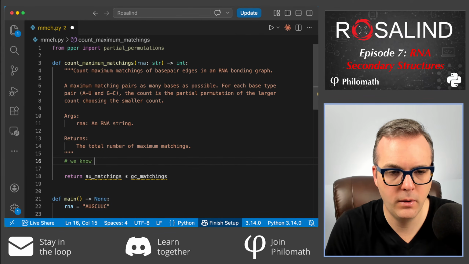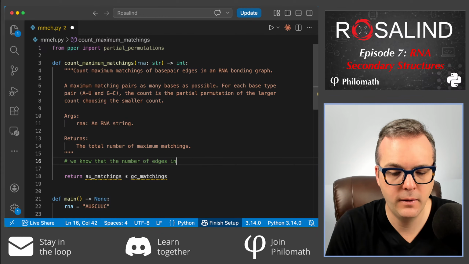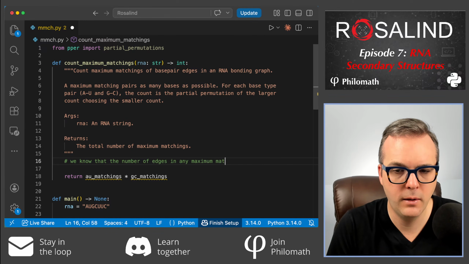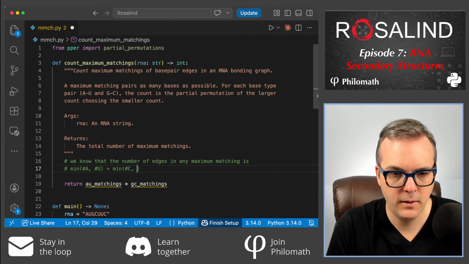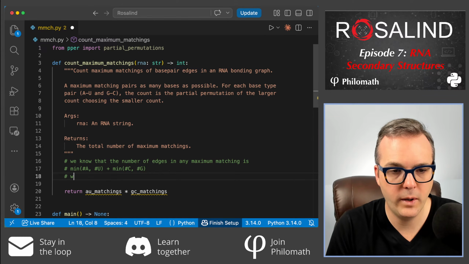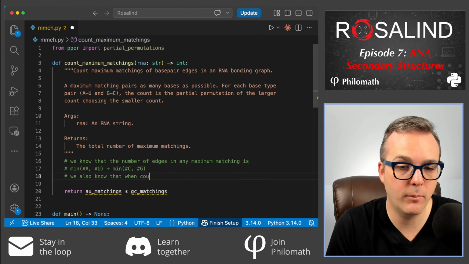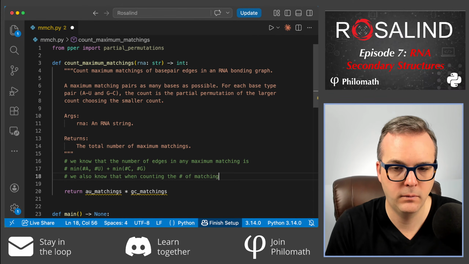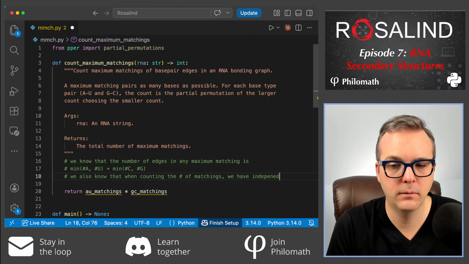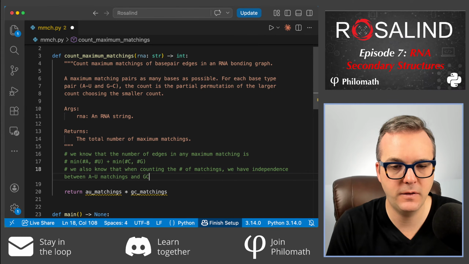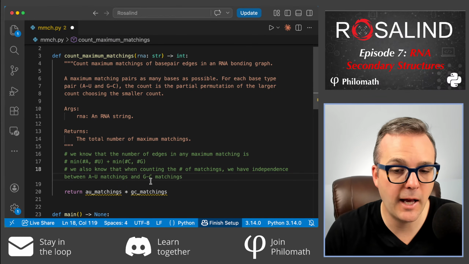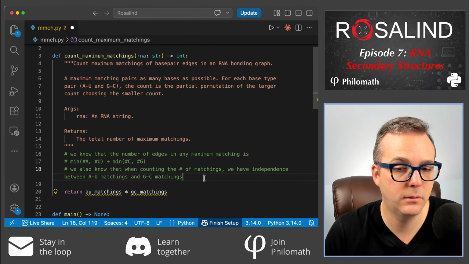Well, we know that the number of edges in any maximum matching is represented by this formula, which we said is the minimum of the number of A's and the number of U's plus the minimum of the number of C's and the number of G's. We also know that when counting the number of matchings, we have independence between the AU matchings and the GC matchings. That's what allows us to go ahead and write this at the end of the function.